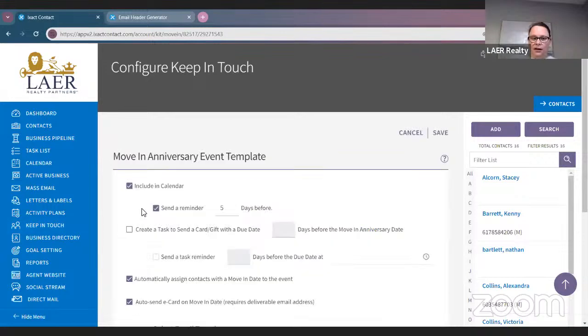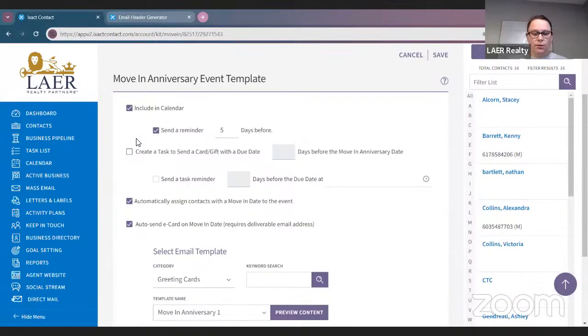We're going to do the same thing for the move-in anniversary. So this is the same exact thing, just a different template. So we're going to include it in our calendar. We're going to send a reminder 5 days before, because then if you want to send them a handwritten card saying happy home anniversary, or you want to do a pop-by, you can go ahead and do a pop-by for their closing as well. Again, it will send you an email.